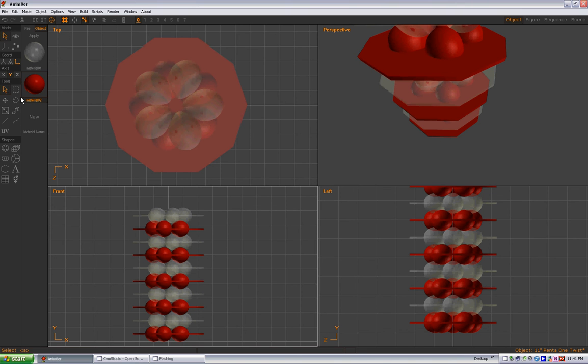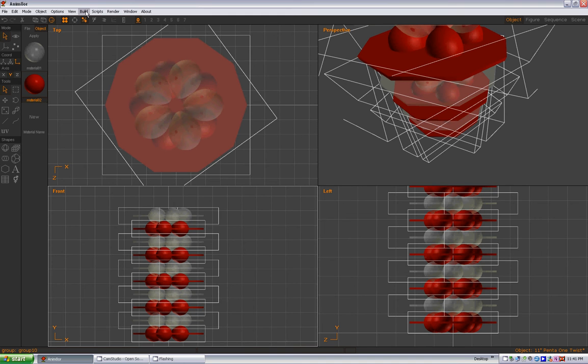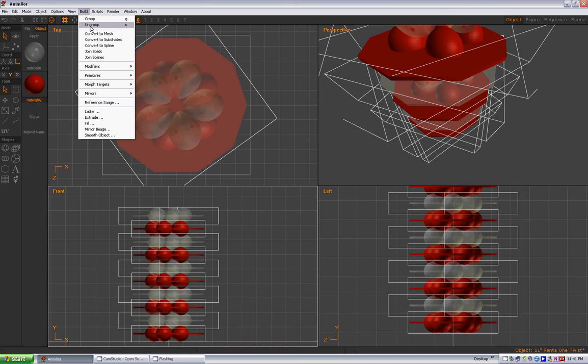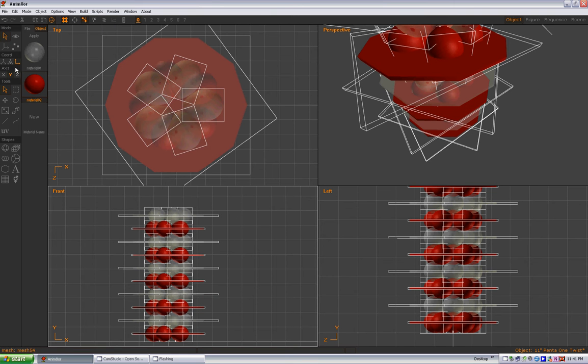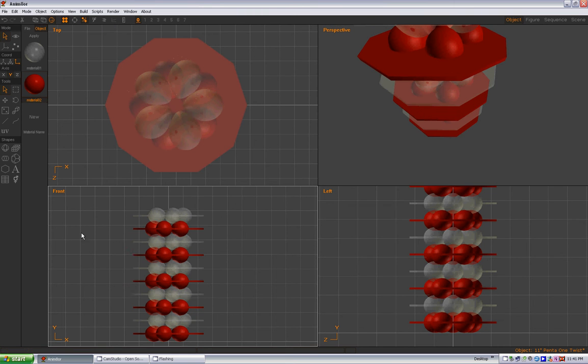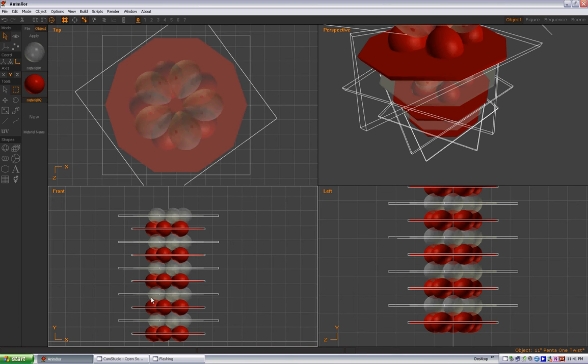All right. So I am now going to press Control A on the keyboard to select all. I'm going to go to Build and select Ungroup, and then unselect everything by just clicking out on the field. And now I'm going to go to the drag select tool. I'm going to drag it down the side here, and I'm going to go over just the discs that we have in here, and that will select all of the discs.